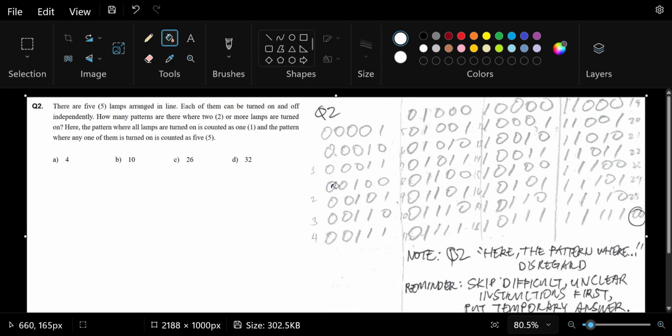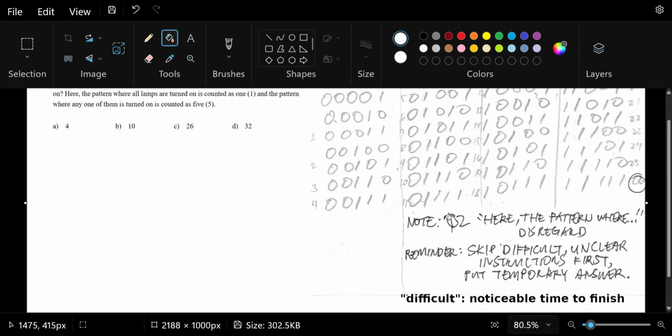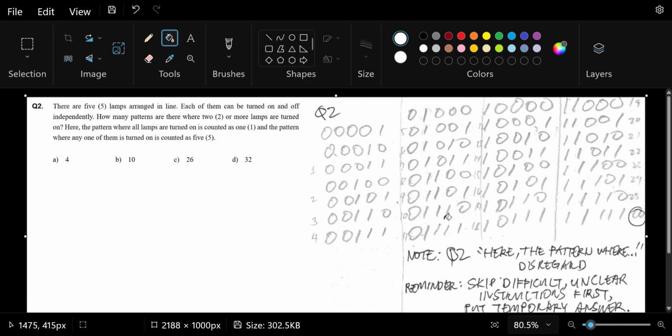Actually, I know that if we added more than 5 lamps, it would look like it would take you a much longer time. Actually, I put here a note saying this is a difficult problem because you need to use a lot of your time to arrive at the solution.